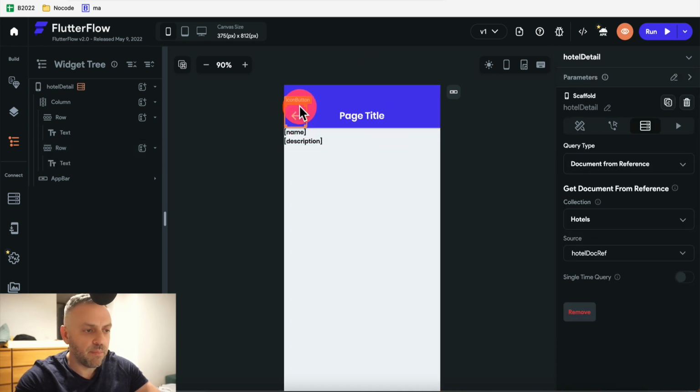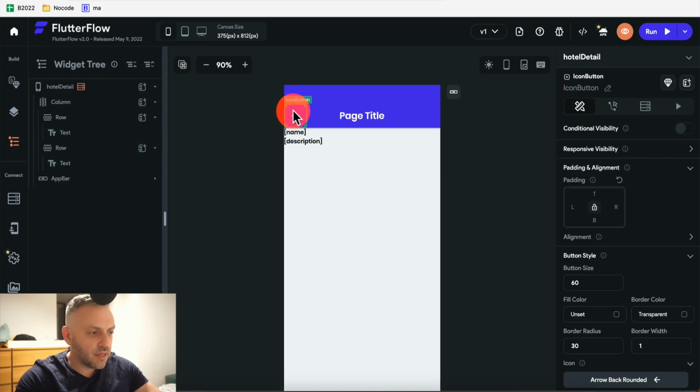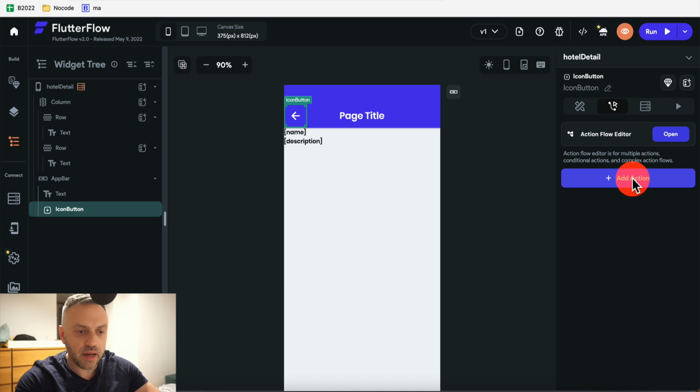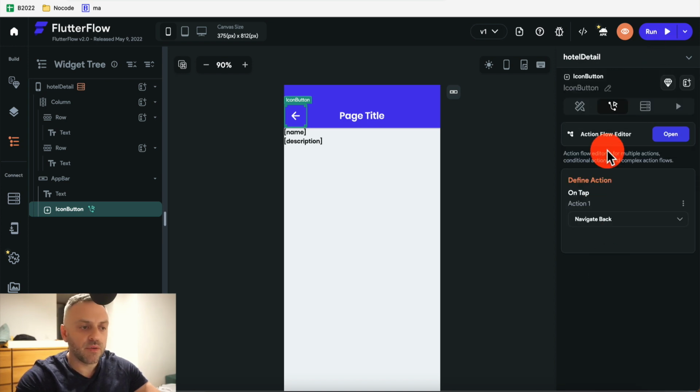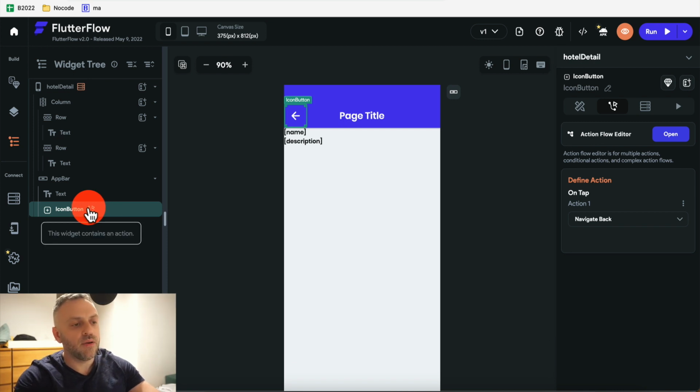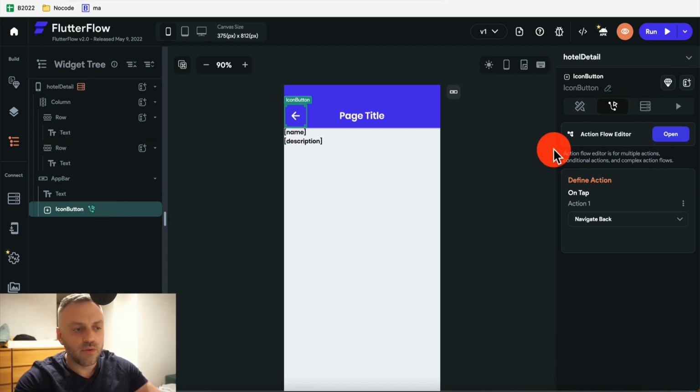Let's take a look at this button. I know right away that this button, this icon button, doesn't have any logic to it, right? Doesn't have any action. So we're going to come in here, add an action, on tap, navigate back. Okay, and now it has that action. Now I know I don't need to go search for it in the properties because I see it right here. So now this thing has a bunch of information here.